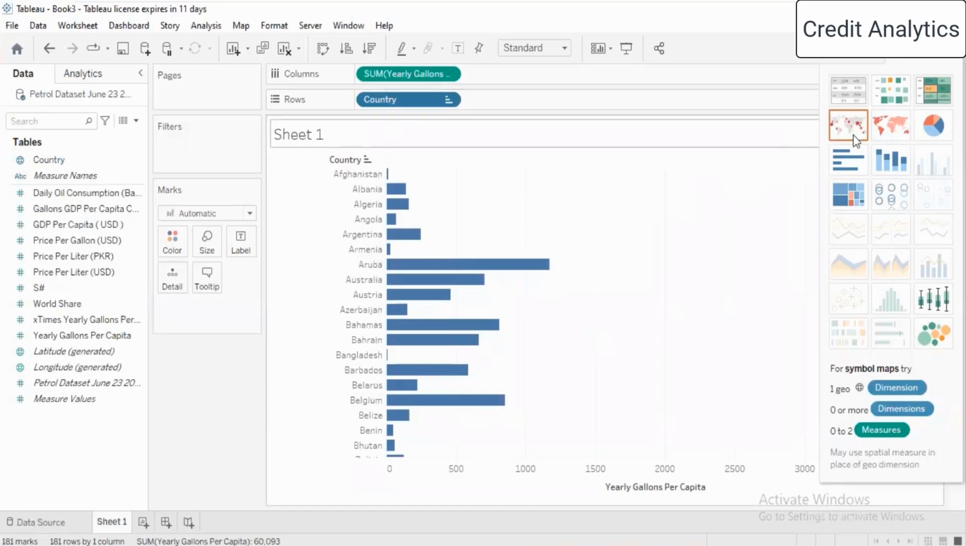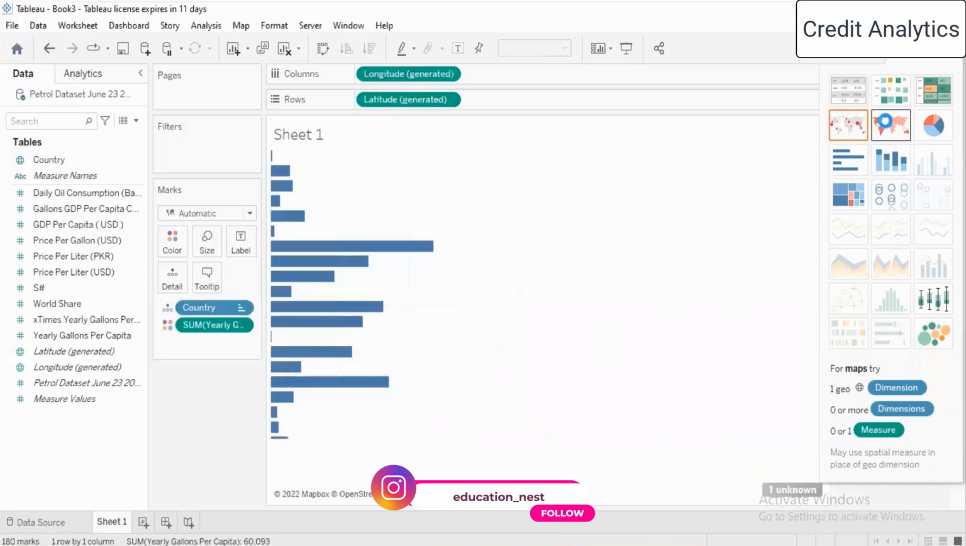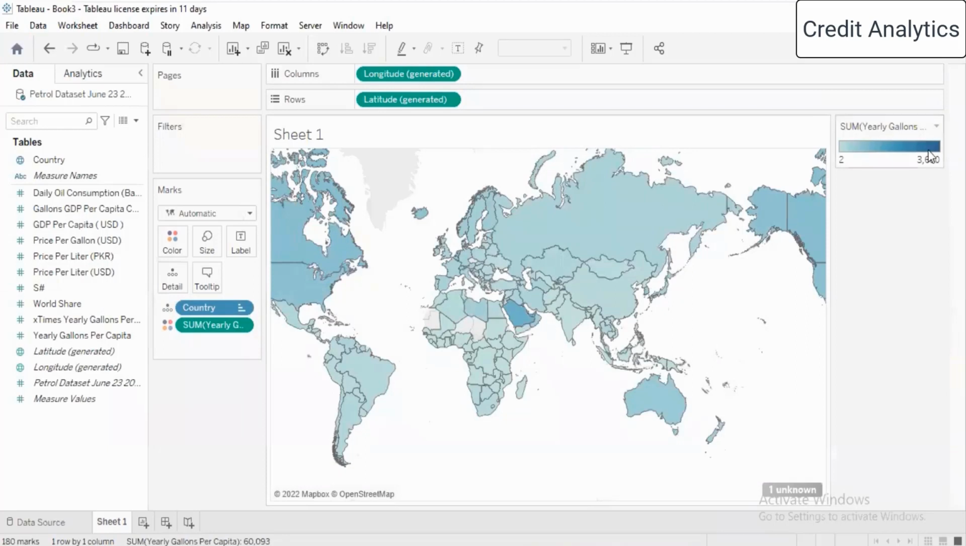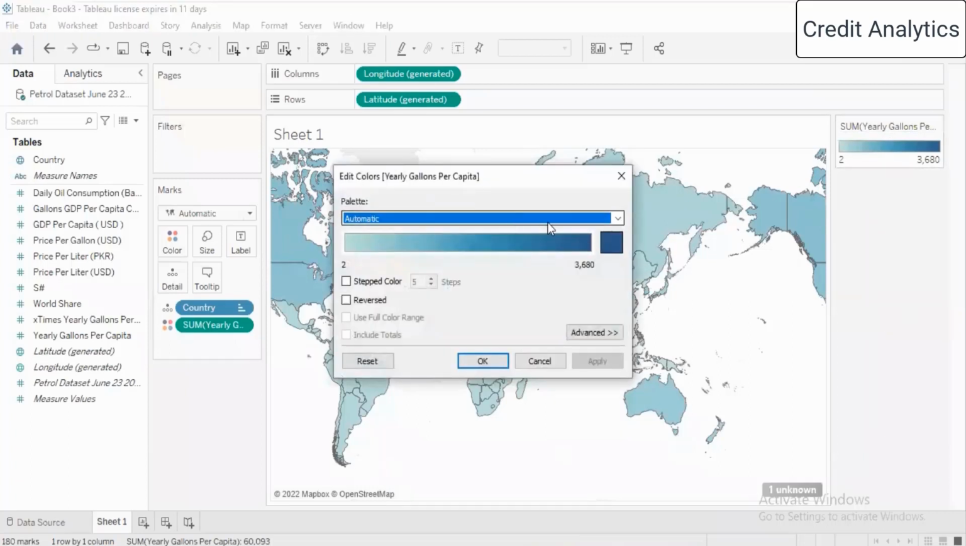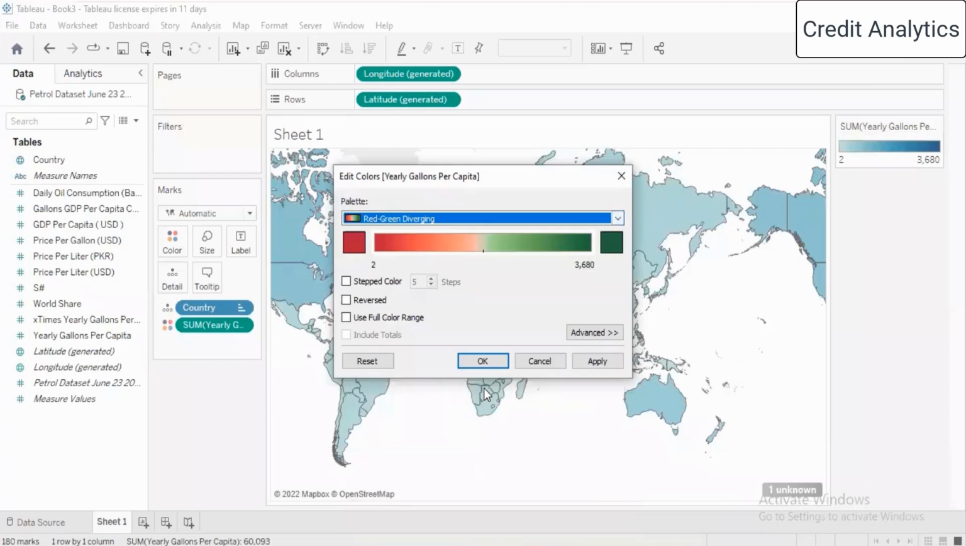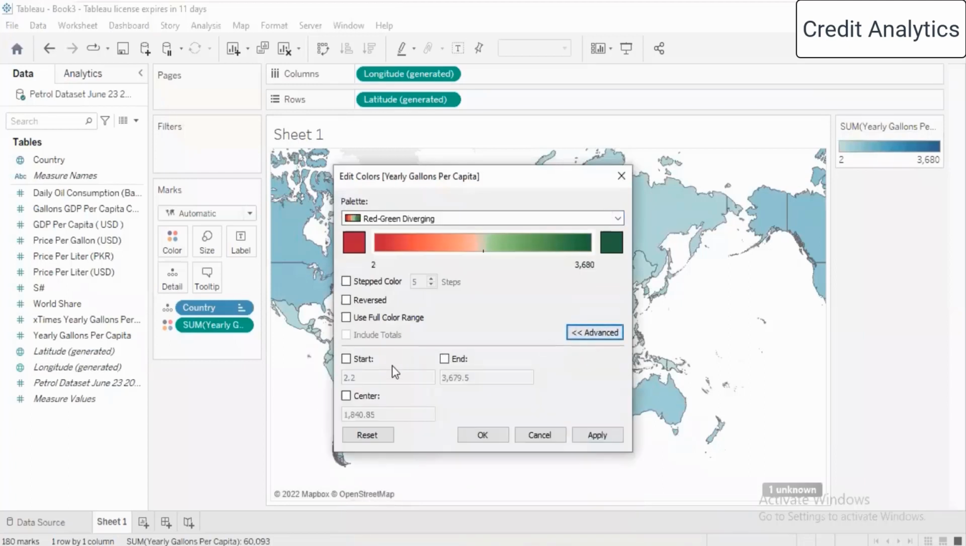Let's close this window. Now, if I change this, what do I see here? Now, out here, we are having the maps typically. And this is the country specific consumption that is showing up over here. And we have set the colors and all. So let's edit the colors. Automatic, they have set. We can make it manual. Red to gold, or green to blue diverging, red to green diverging. I click advanced, apply, click OK.